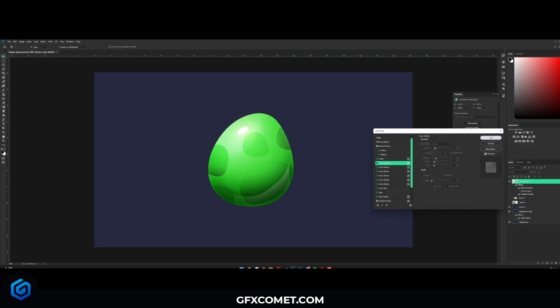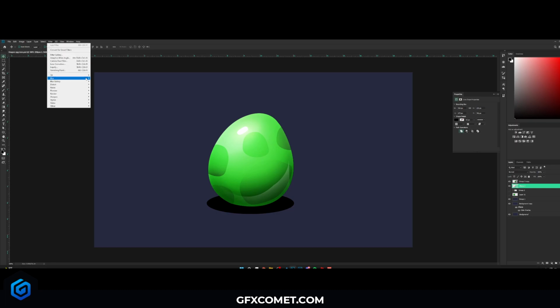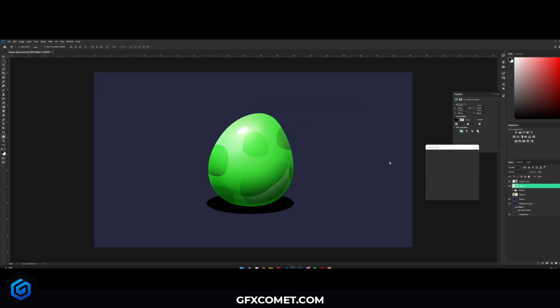Alright, so I think this is good. And if we take this, I'm gonna make a new layer, use my ellipse tool to make a kind of a shadow at the bottom. I'm gonna hit blur. It's gonna blur this out. Nice little platform.